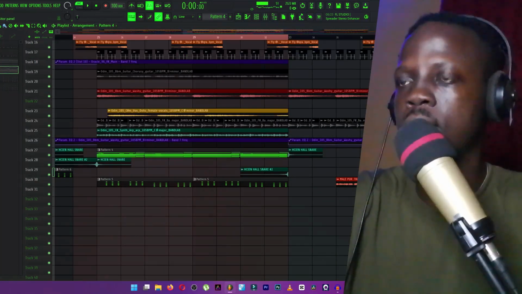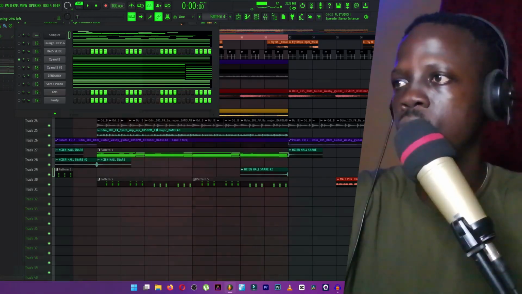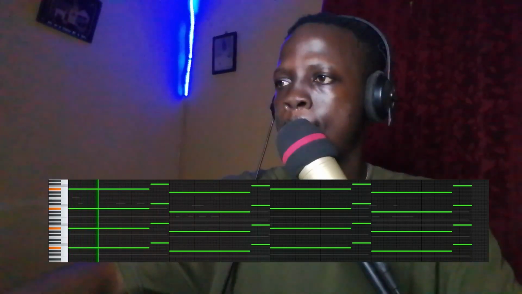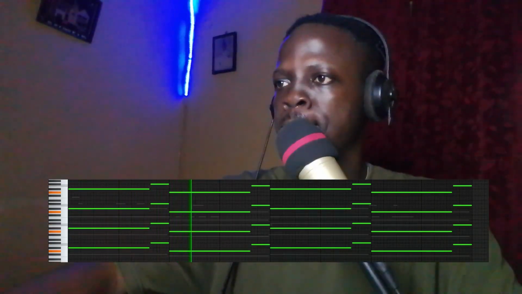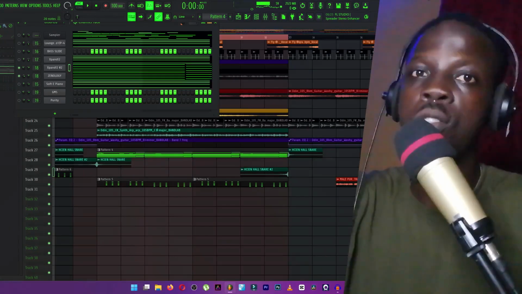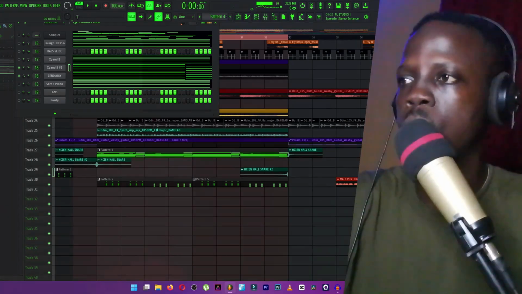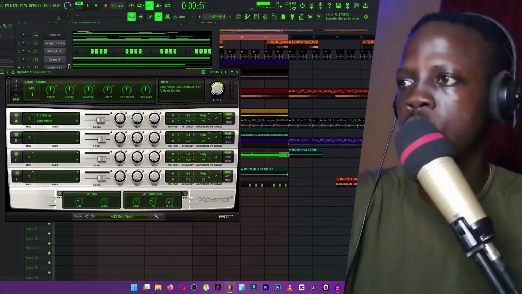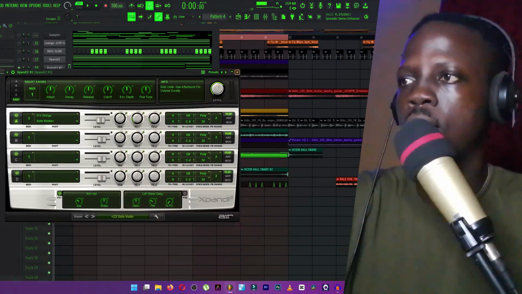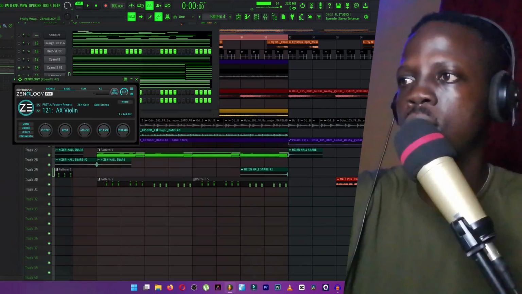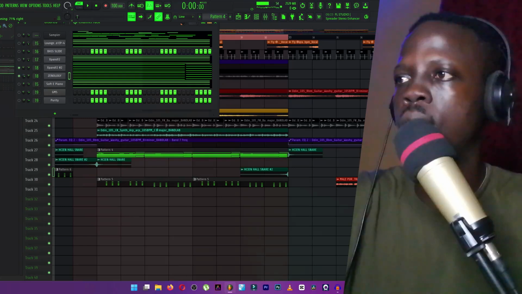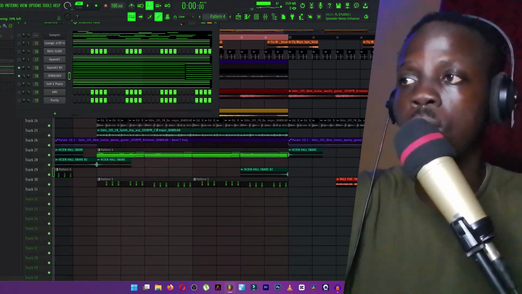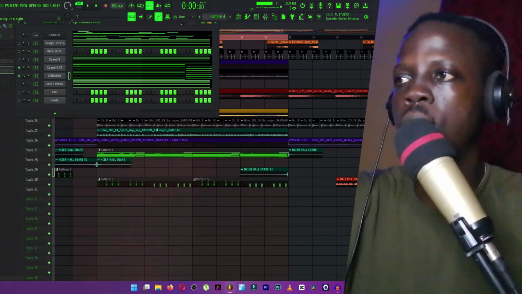So after that, I added my strings. These are my strings right here. So for my strings, I'm using two different string presets. The first one is from Span 2, which is the solo strings. And the second one is from Xenology, the AS violin from Xenology. And for the first one, I panned it to the right, and for the second one, I panned it to the left.